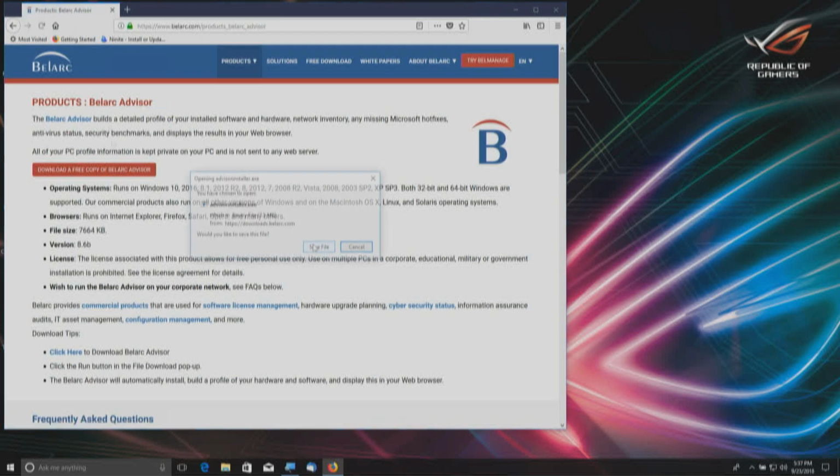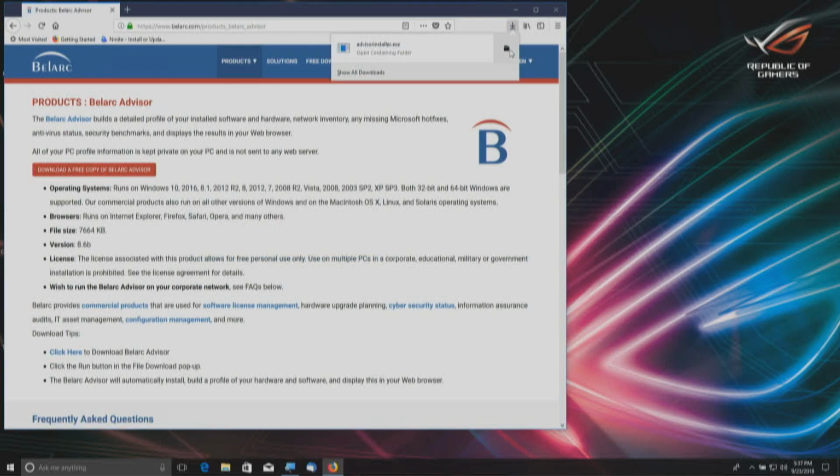Now we're going to go download Belarc. We're going to interrogate the computer because I want to know the specs that are in here.